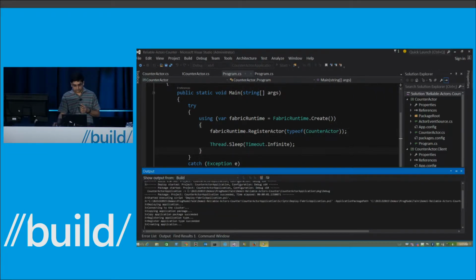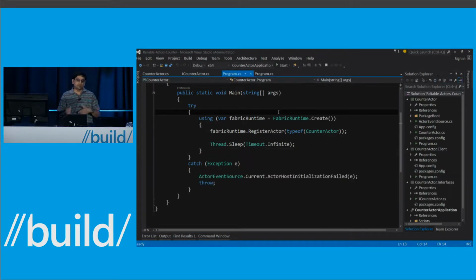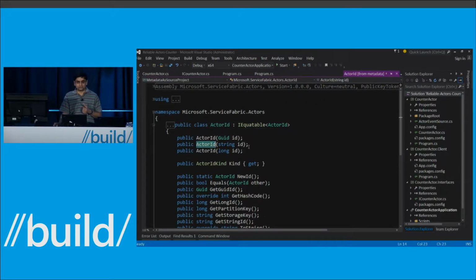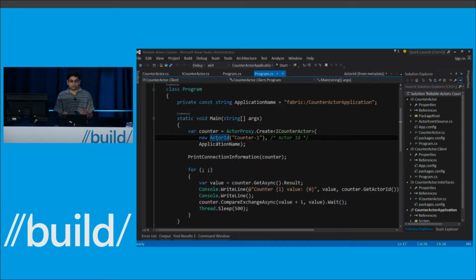So while it is deploying, let's look at how you would actually use the actor. In order to use the actor, you connect to it through what we call an actor proxy. The actor proxy provides location transparency. It allows you to identify the actor using the actor ID. And you can identify the actor either through a string identifier, or you can use a long, or you can use a GUID. So you say, I want to connect to a counter actor, in this case, counter 1, and you create a proxy to it.